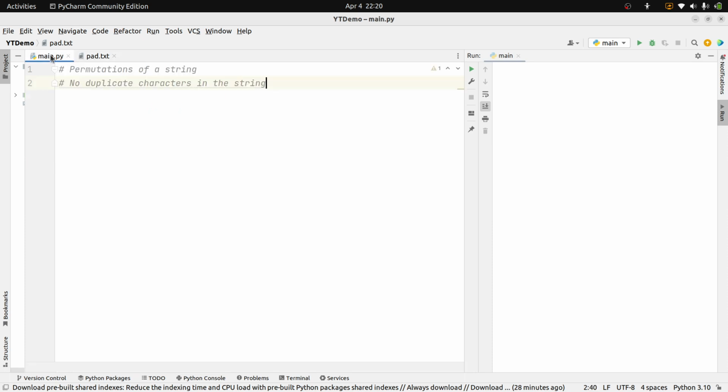So let me write that program here. Definition permutation. Here you need to pass the string.